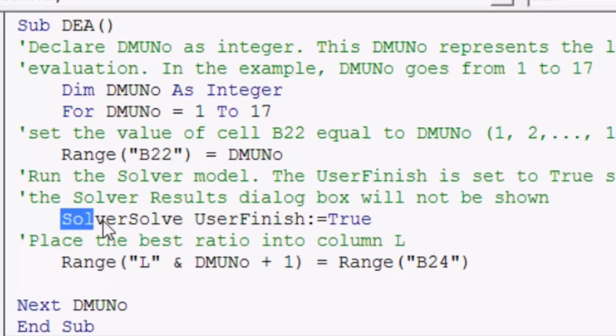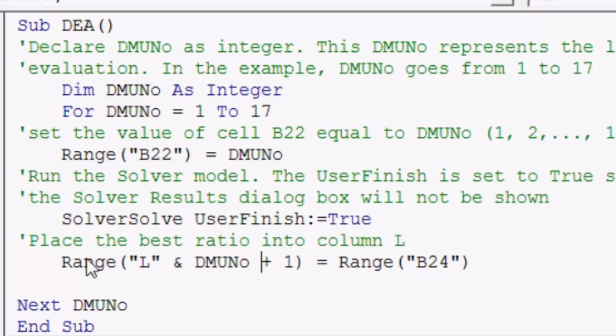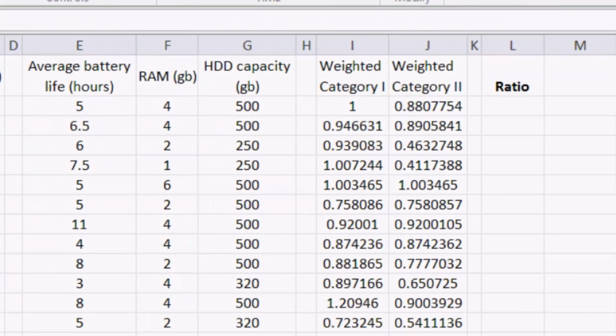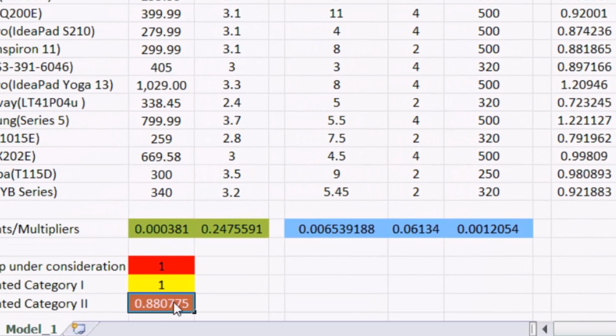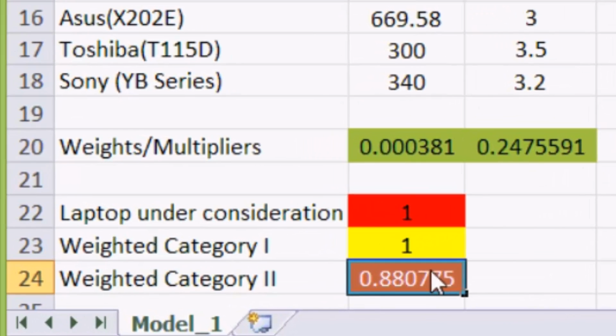And then you would type this in there. This basically calls the solver and solves it. The next thing is, where do you want to record the results? Now remember, this would be our maximized ratio for a particular laptop on the evaluation, this cell B24.